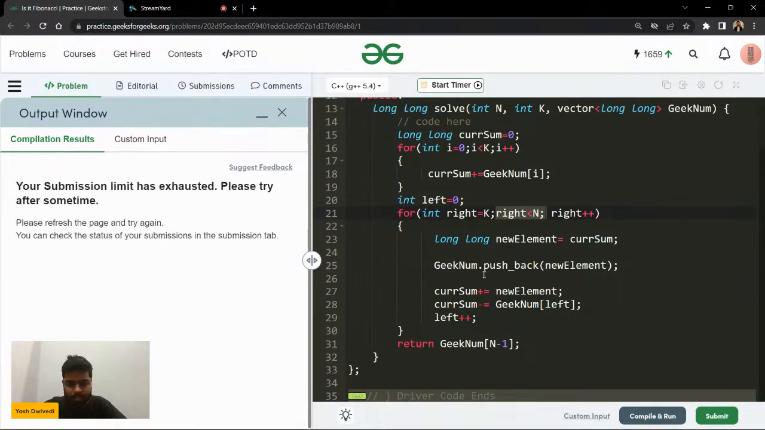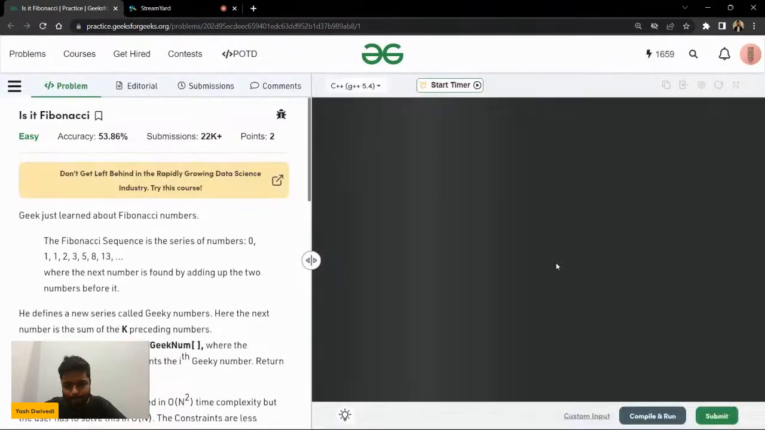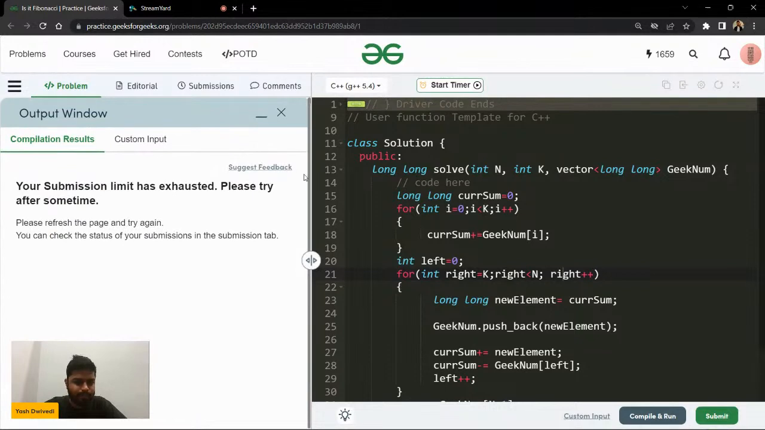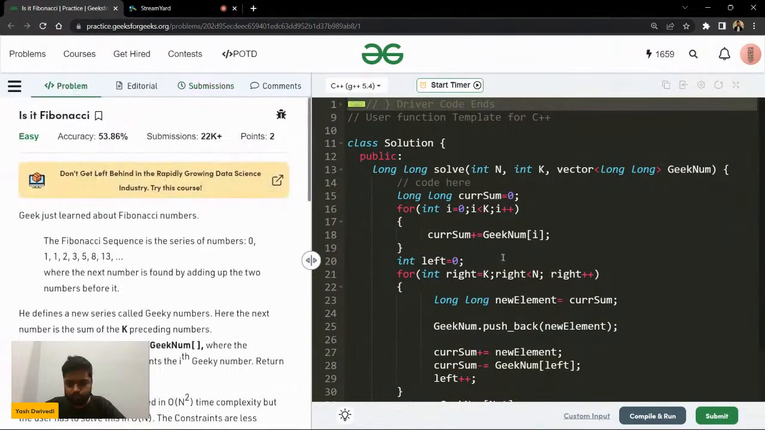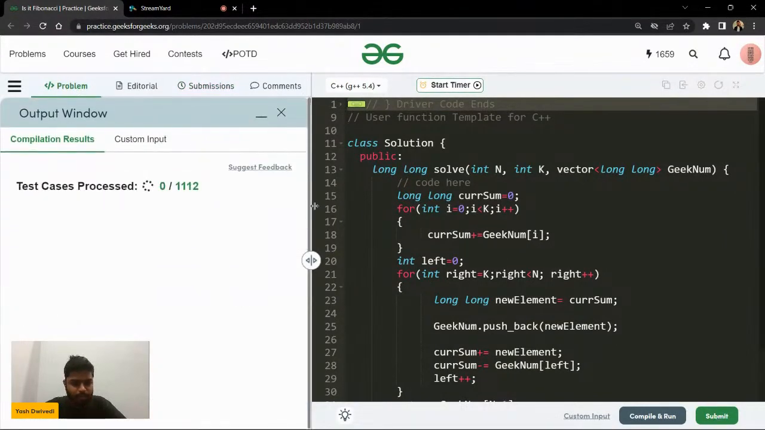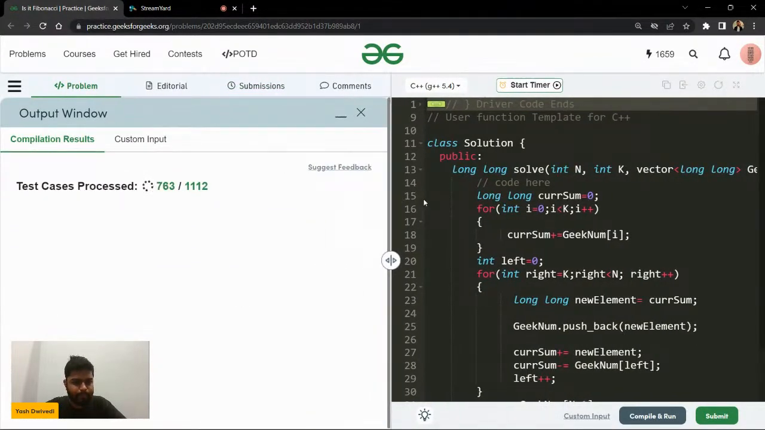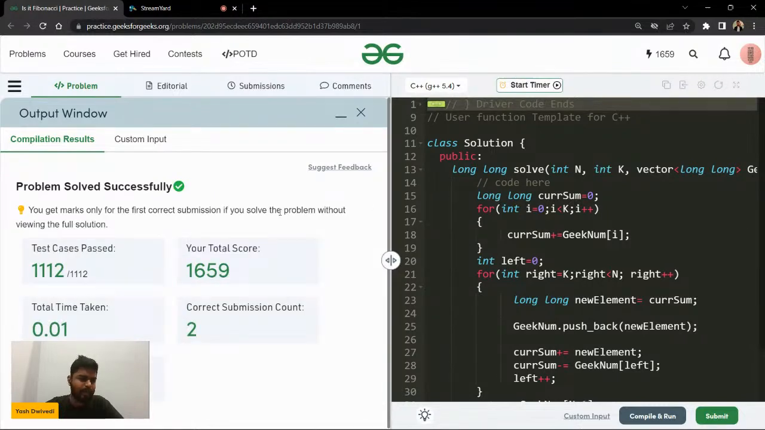Okay, it says submission limit exhausted. Refresh this tab. Okay, let's try and submit it now. Let's try and submit it again. All right, so it gets accepted.